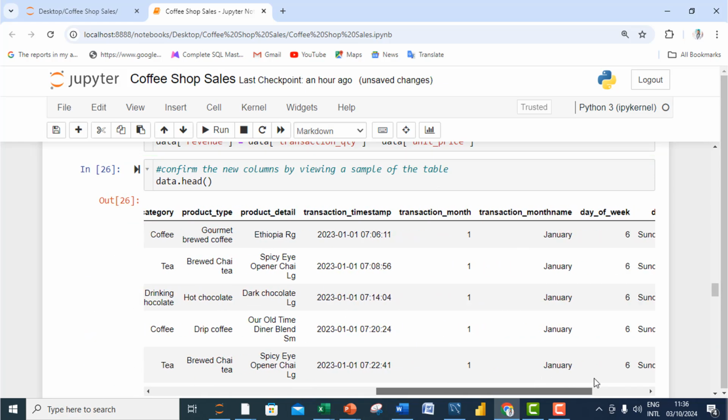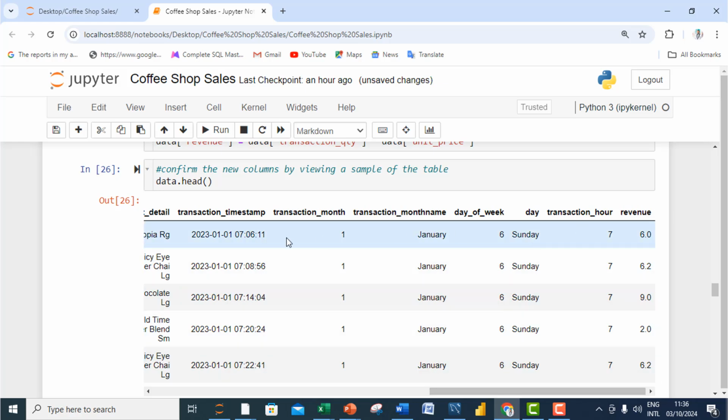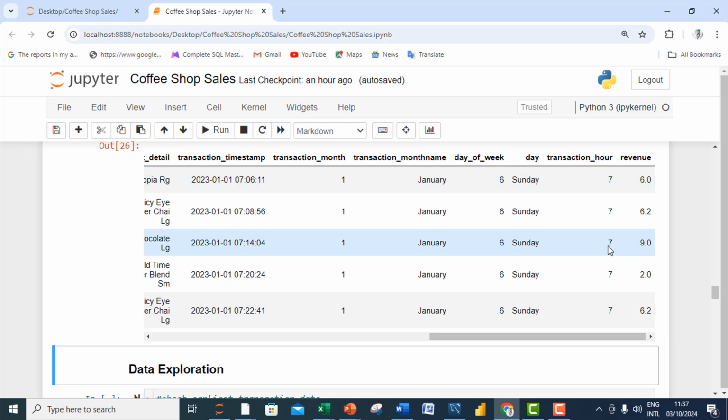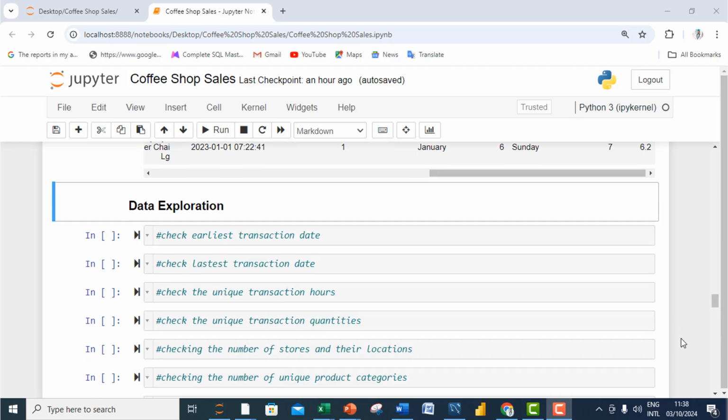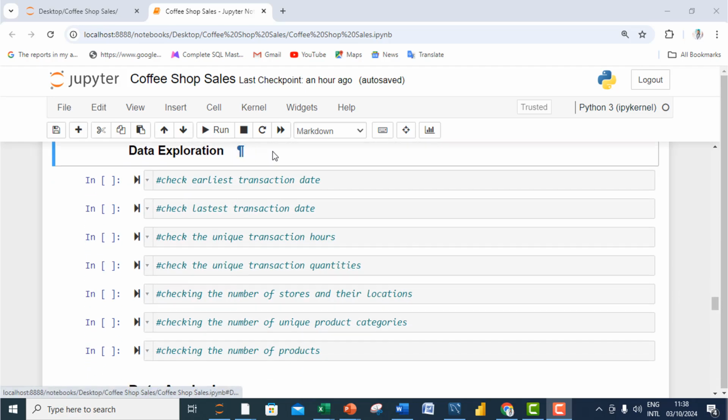Okay. We can see from our transaction timestamp that the hour here is 7, and we have it to be 7 here. So we have been able to create the transaction timestamp, transaction month, the transaction month name, the day of the week, the name of the day of the week, the transaction hour, and the revenue. This concludes our section on feature engineering. The next section of our analysis is the data exploration section.